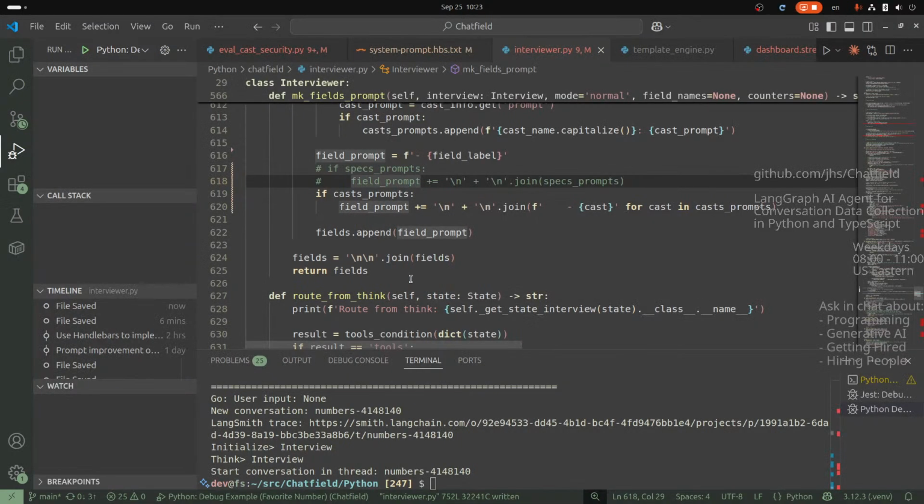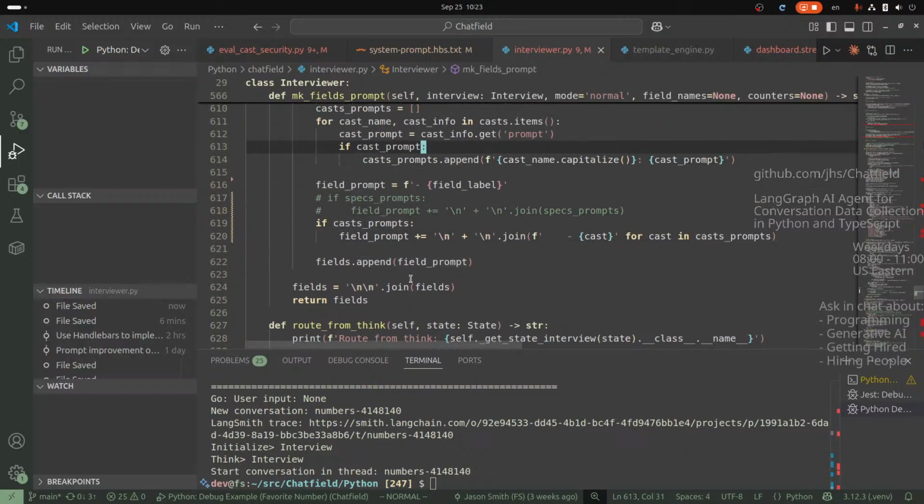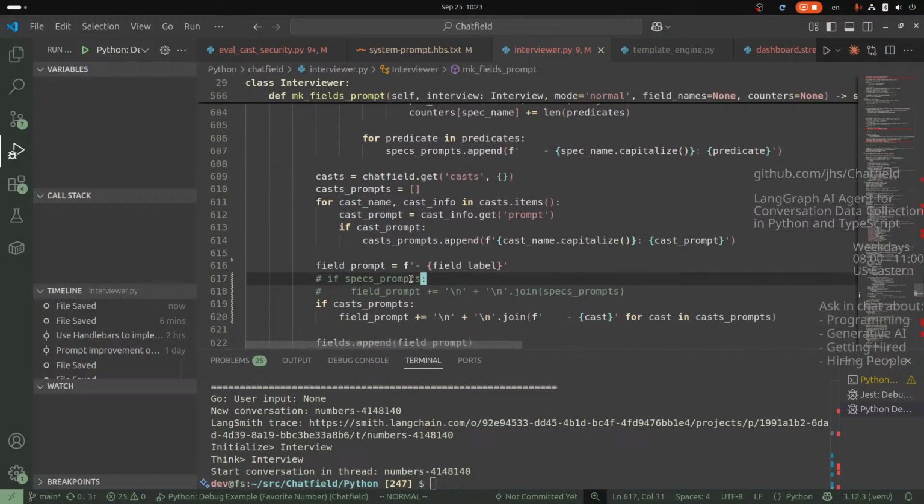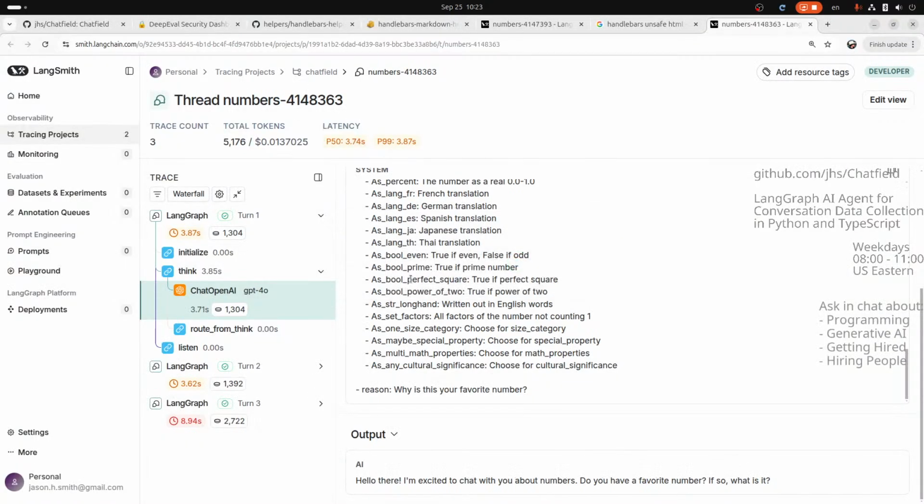So here's my system prompt. How hints work. So here are my casts. Good. So let me just tidy that up a little bit. Cast. How does that work? If cast prompts. Cast prompts. Here we go. Cast name dot. And we'll do like that. And it doesn't get capitalized. Let's say it like that, huh? It was working in the other one. And then the cast prompt. Yes.